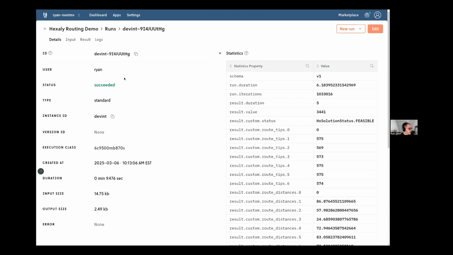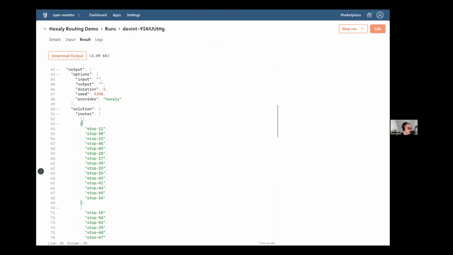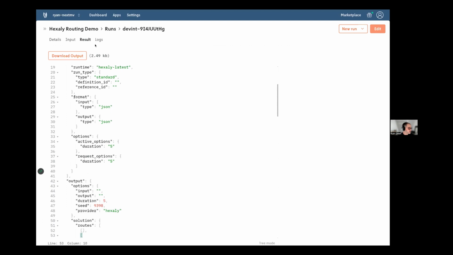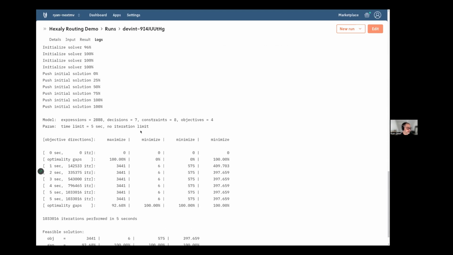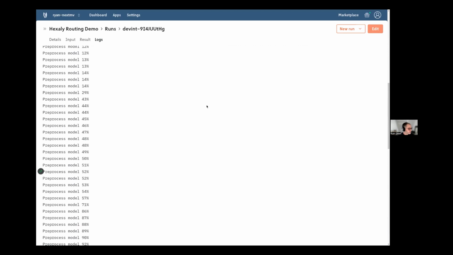I can also get the result, which has the actual routes, the sequences of stops that the vehicles go on, and things like the Hexaly logs. So you can see here it's balancing the different objectives. All right, so that's just an individual run.